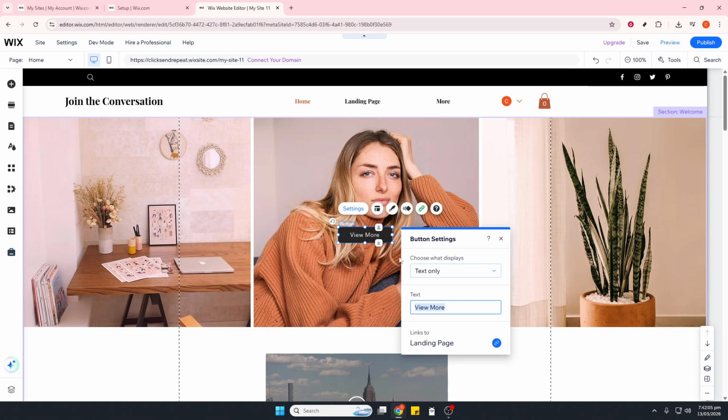When you're happy with the setup, publish your website. Click Publish in the top right corner of the editor. Your changes will go live and the link will now work on your published site.